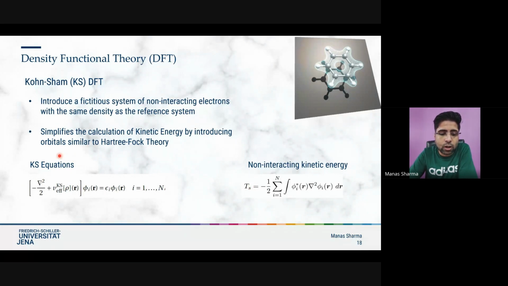Then you will solve a Schrodinger-equation-like problem called the Kohn-Sham equation. It is similar to the Schrodinger equation: you have your Kohn-Sham Hamiltonian, and then you have the wave function of each electron. So you will solve n equations for n electrons. You have the non-interacting kinetic energy and then the Kohn-Sham effective potential.